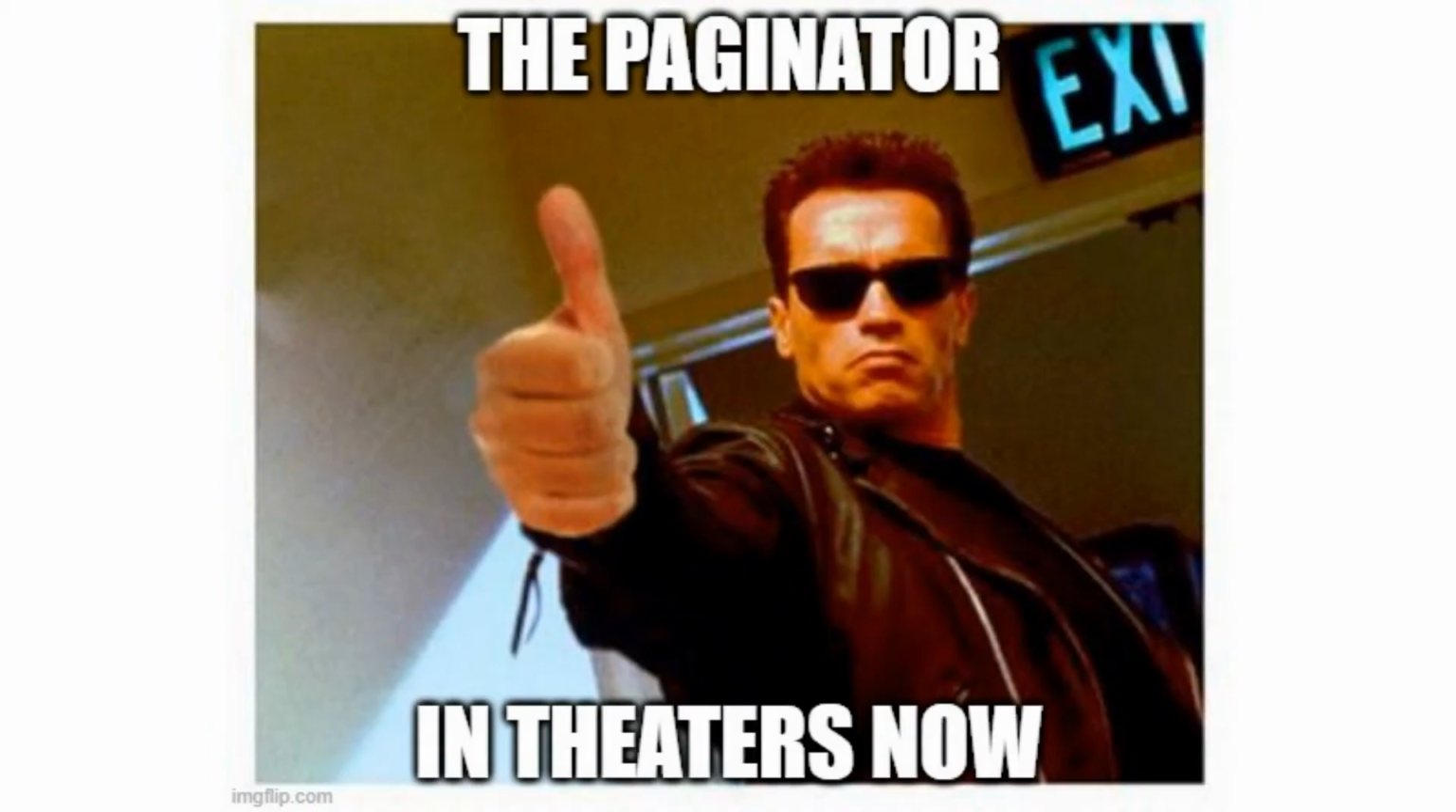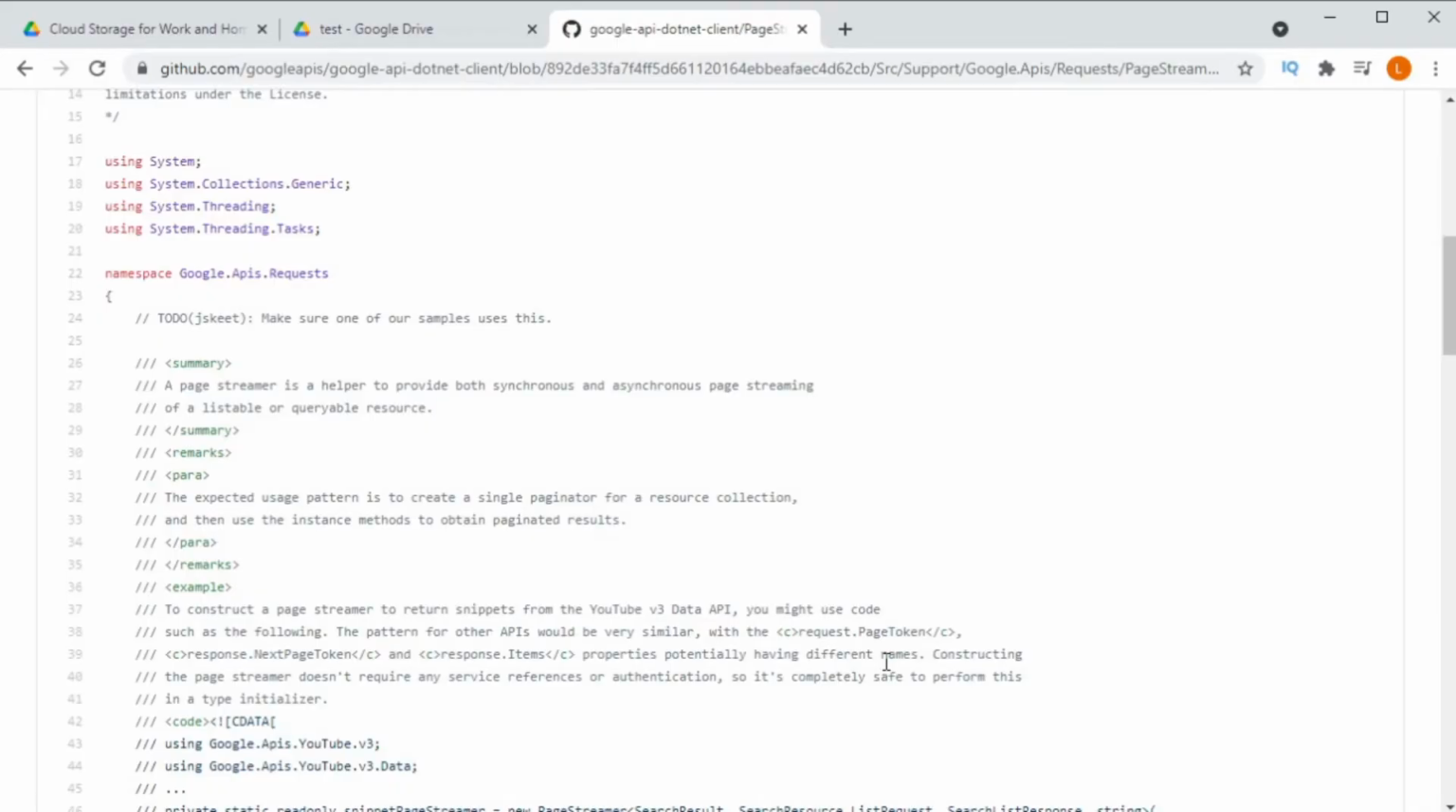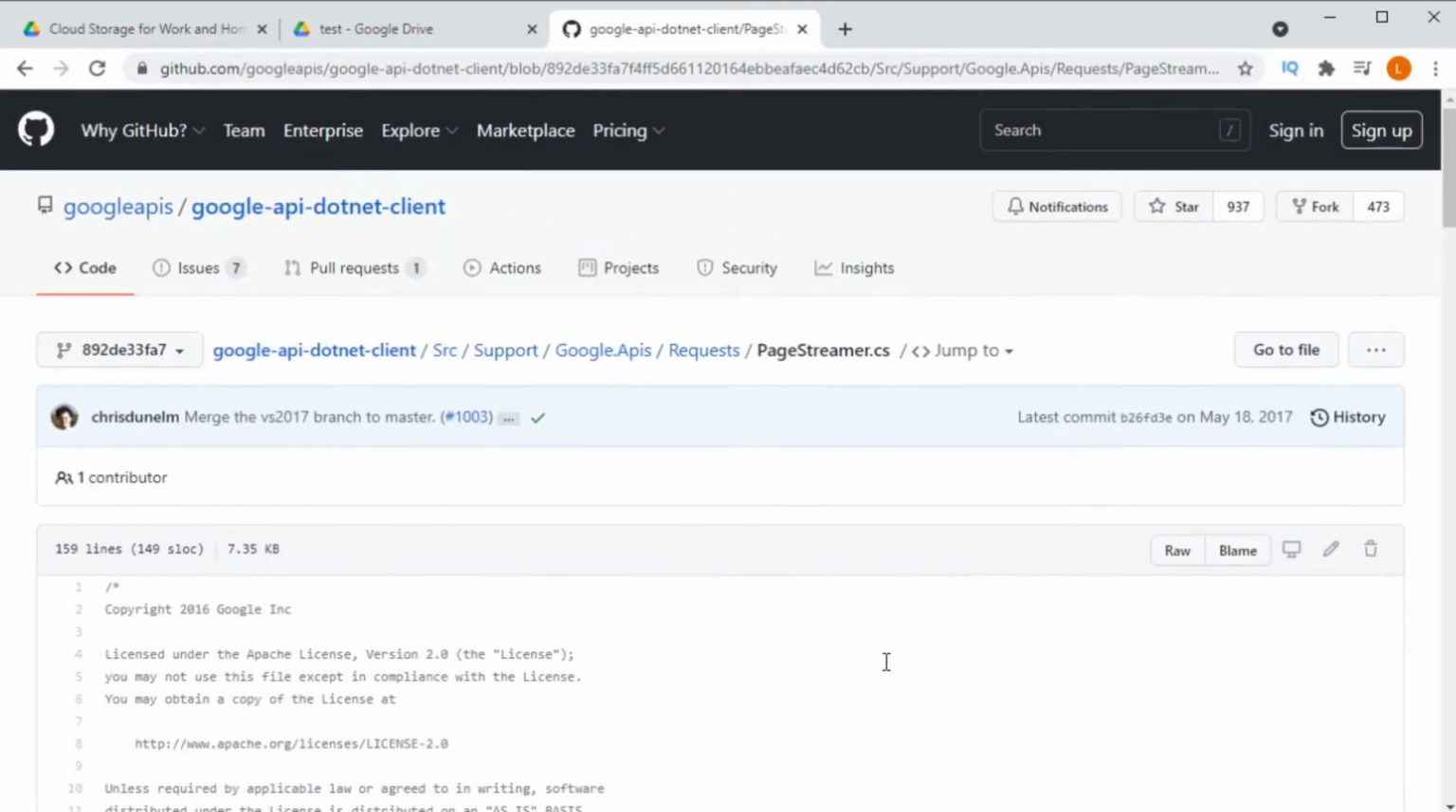Personally, I would have liked to call it the paginator, but John Skeet decided it should be the page streamer. So page streamer it is. So in this video, I am going to walk you through how to use the page streamer in order to access the next page token and to get your additional requests.